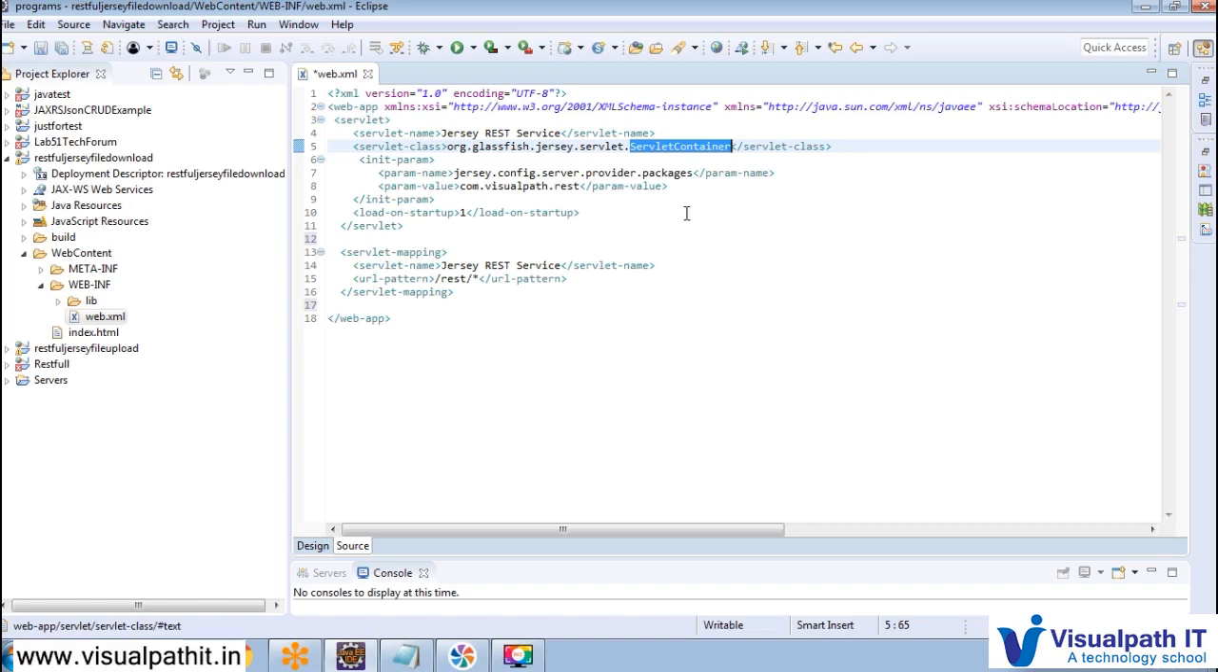After that we have to put the init-param, and this is a local init-param. The init-param has a param name and a param value. The param name must be the Jersey config server provider package. Here there is no need to change it. For the provider package, we put the package where we are going to write our main client code. So our package is com.visualpath.rest, and this package is added here.